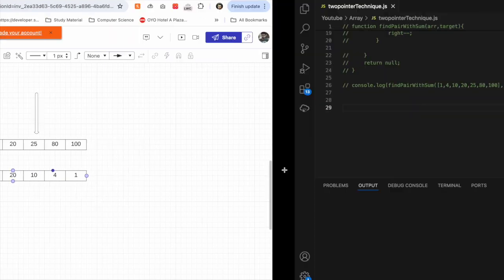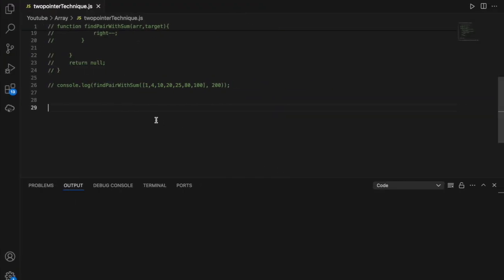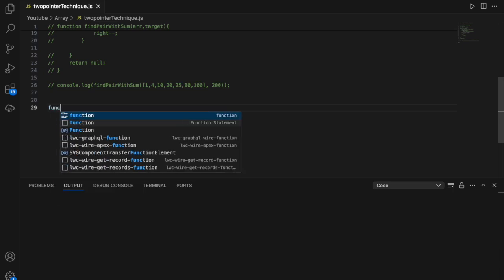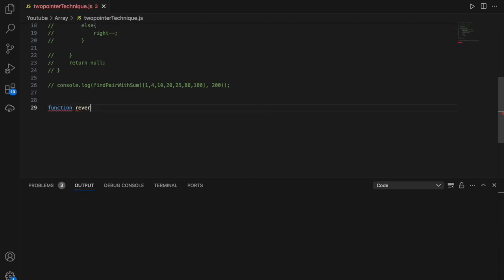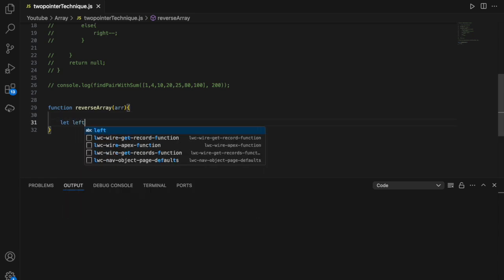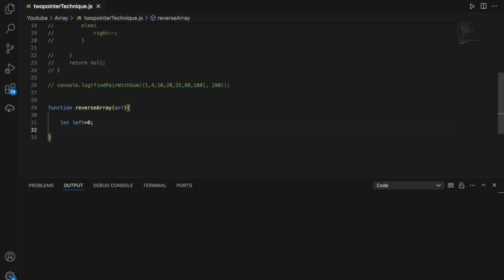How do we do it? I know we can do it in multiple ways, but we will do it a little more efficiently. Function reverseArray, and I will pass the array. Again, left pointer technique, right pointer technique.